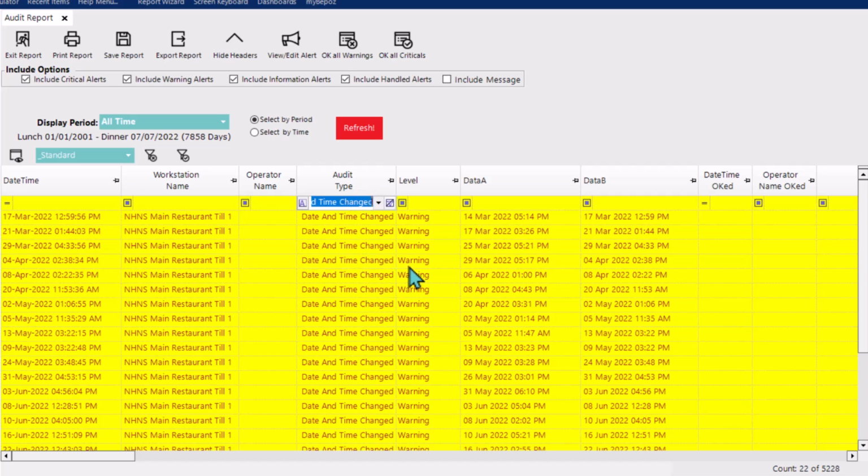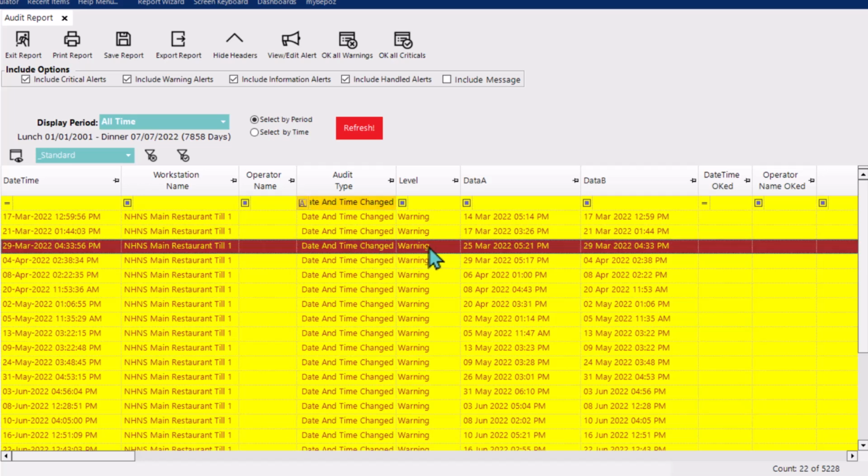And yeah, by the way, I will explain later why some audit types like this one are highlighted in yellow. If we click on one there, it goes maroon, inverted colors. But spoiler alert, it's got to do with the level and these having a warning level here.